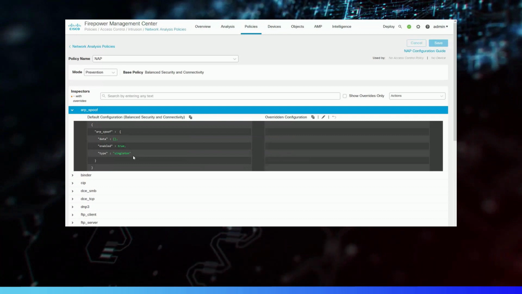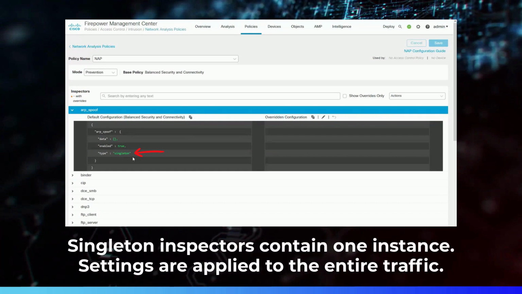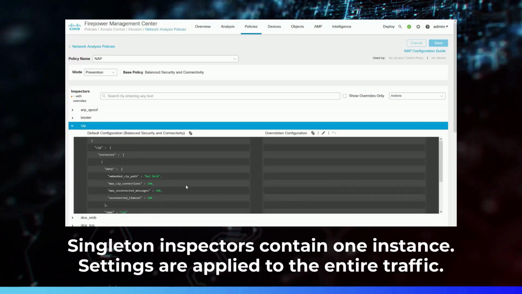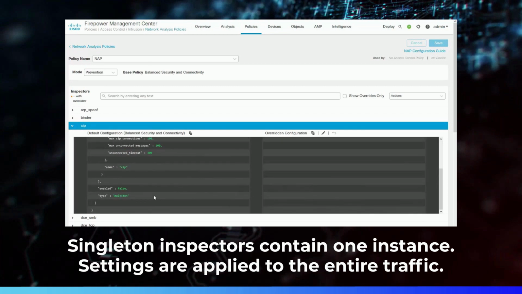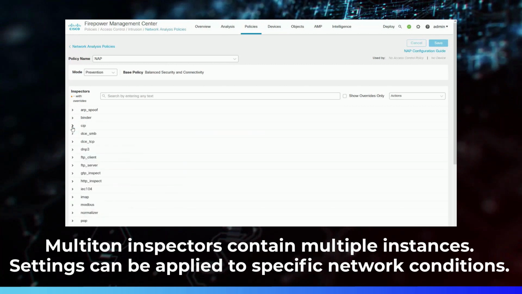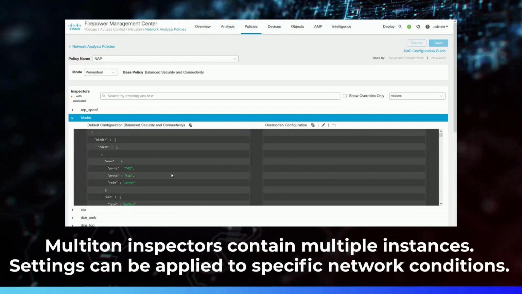You'll notice two types of inspectors, singleton and multi-ton. Singleton inspectors contain one instance. Settings of a singleton inspector are applied to the entire traffic. In contrast, multi-ton inspectors contain multiple instances. These inspectors support configuring settings based on specific conditions such as network, port, or VLAN.